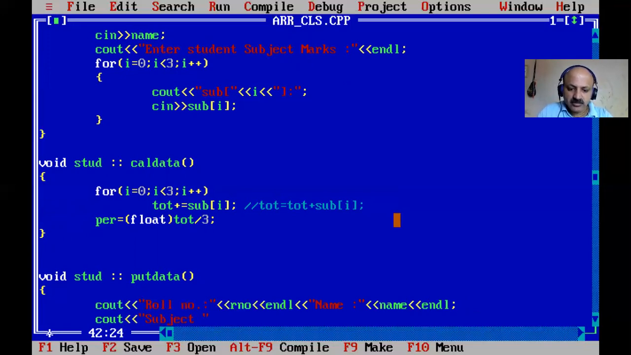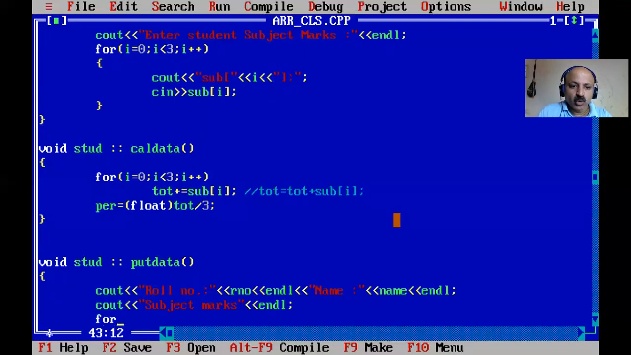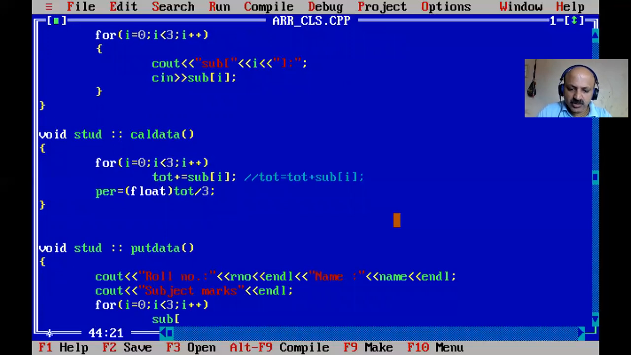Subject marks, and then we can take handle, and a semicolon, and then the for loop. There are 3 times I use a for loop: scanning, calculating, and printing. So i equal to 0, then i less than 3, then i plus plus. Here subject of i and cout, so that prints one by one.